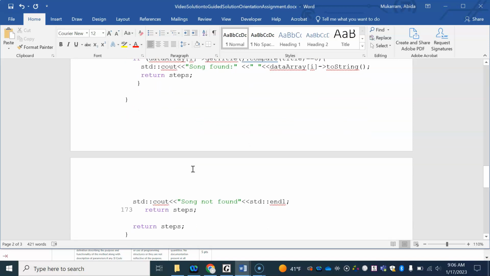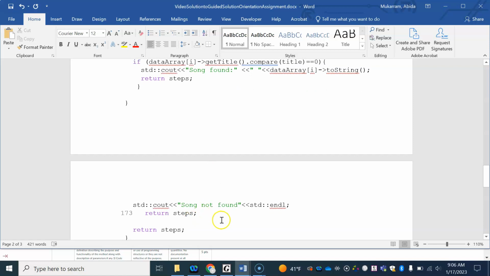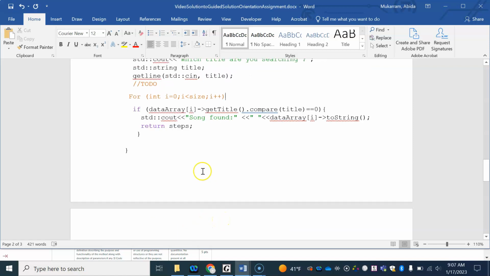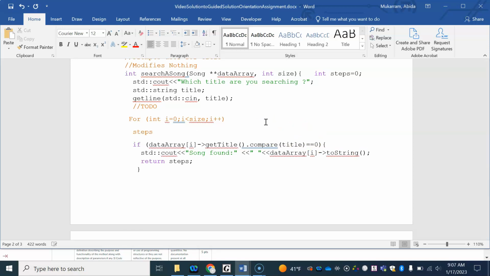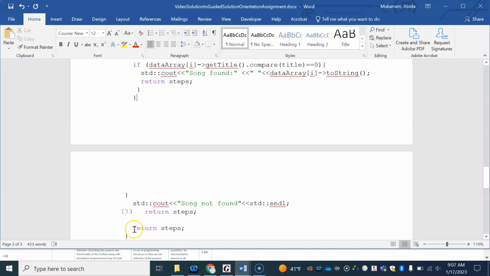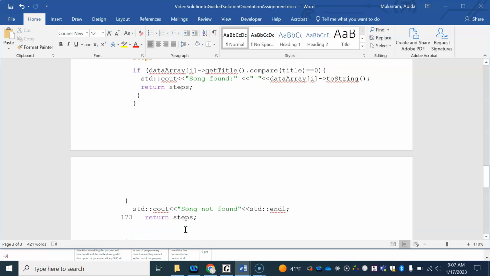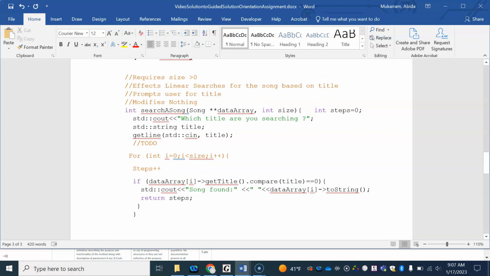It may also happen that we may not find the song. So if at the end of the loop we have not returned, it means we have not found the song, and therefore we are just going to say song not found. Now note here that somewhere here I'm going to also do something like steps plus plus, because I need to increment the number of steps. So this is how I will set up this loop, right? And at the end of it, I will just say song not found and return steps. Now I have completed my work with main.cpp.